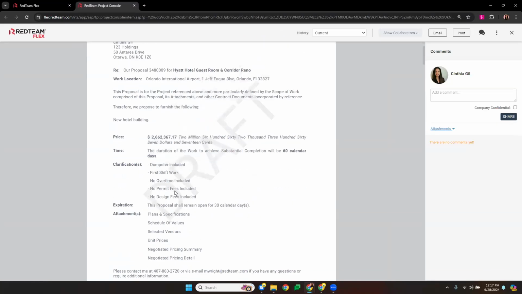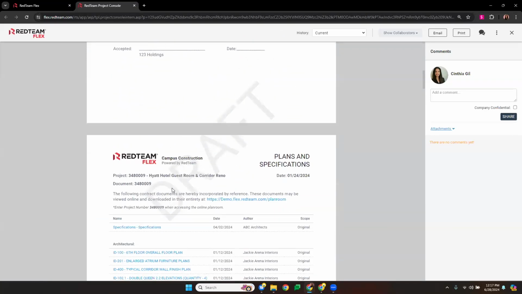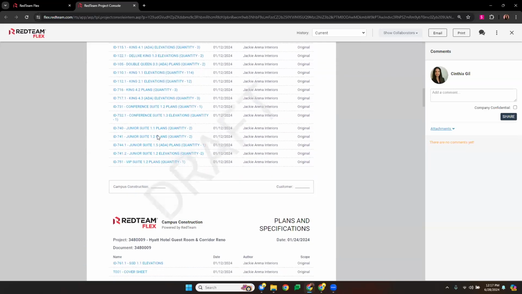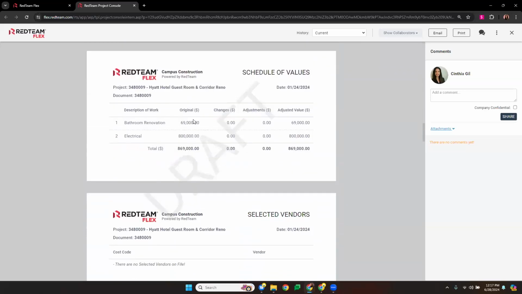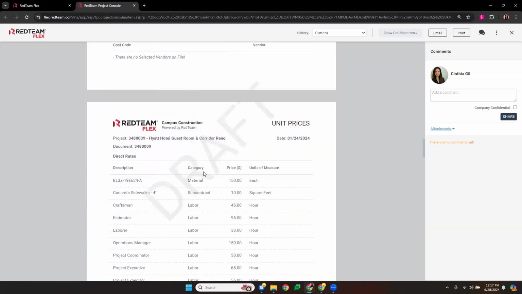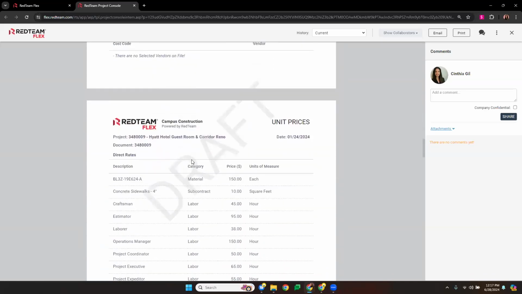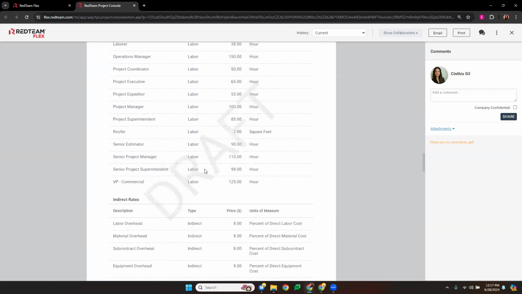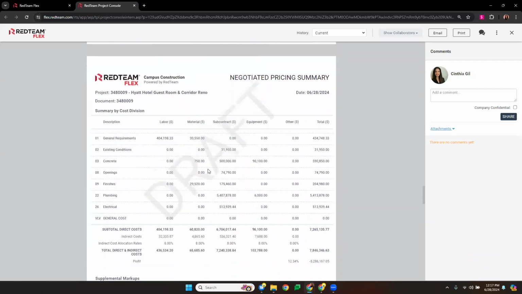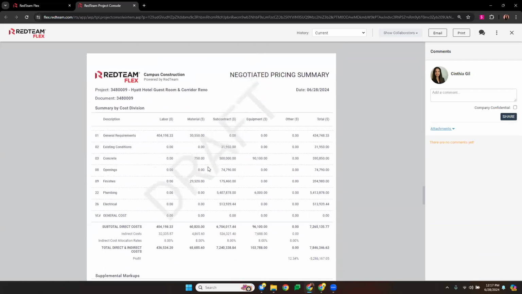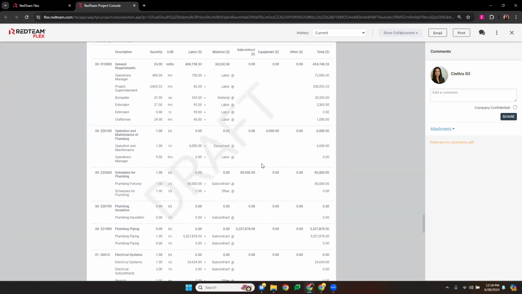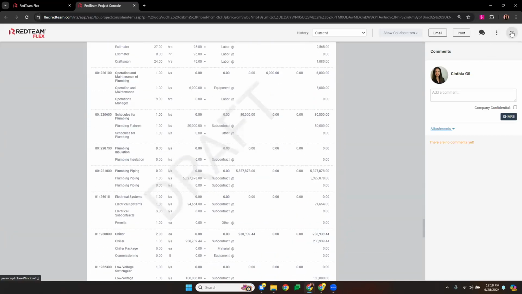So we have the price here, 2.6, and you can have RedTeam include different attachments. I've wanted to include my plans and specs so that they can click on these items, schedule of values I'm proposing. You can decide to show them your subcontractor quotes or not, unit prices, and then last but not least, I said, let me go ahead and attach this breakdown so that they can see exactly how I came up with that number.